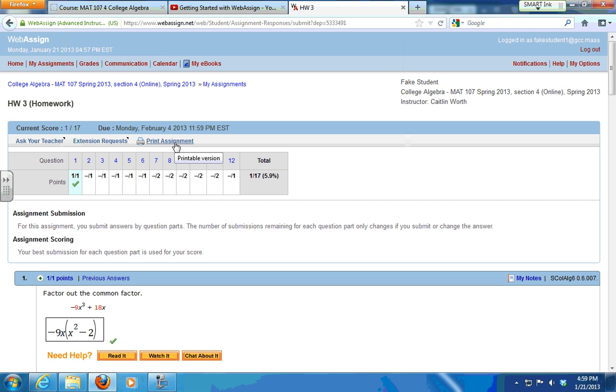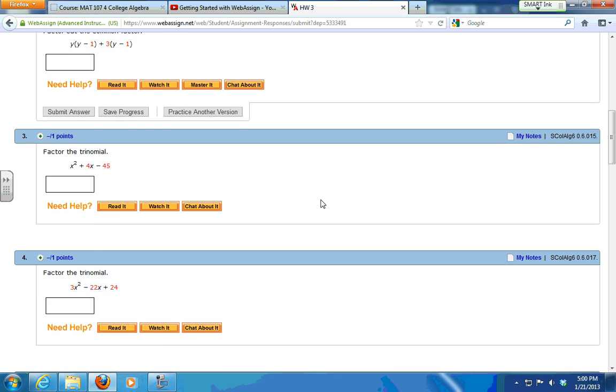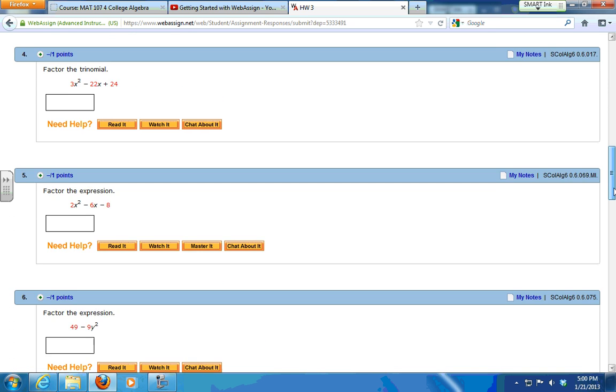You can print the whole assignment, so that way you can do it out on paper, and then you can just enter all your answers in here, and you don't have to sit at a computer while you're doing your math homework.